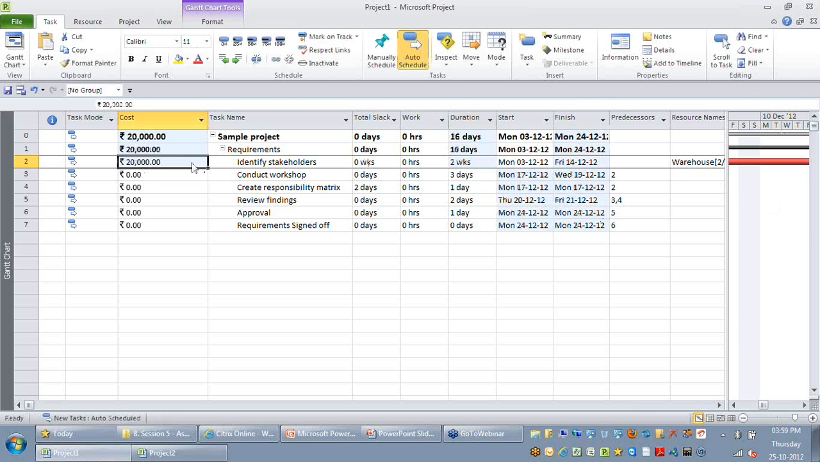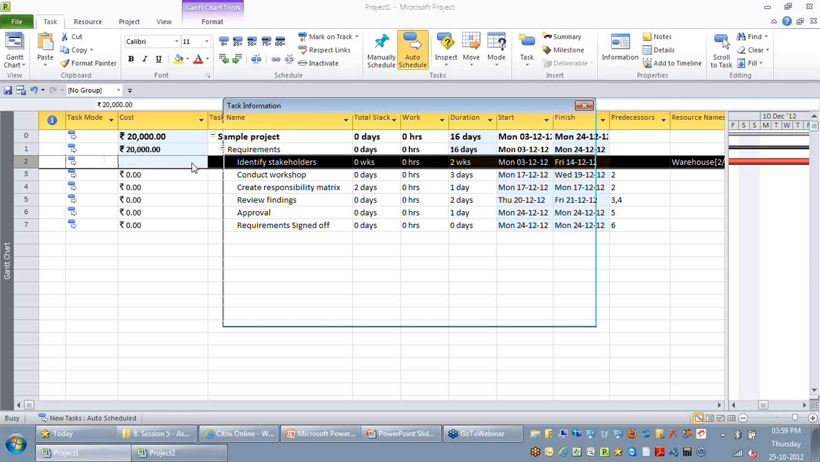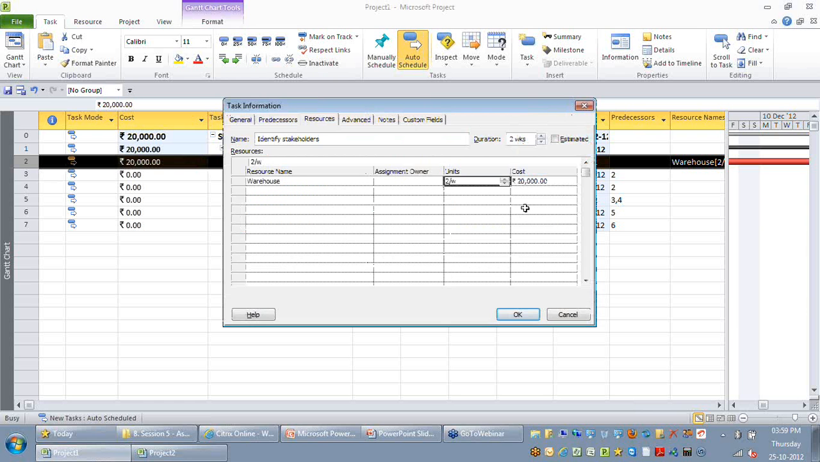So when you are trying to assign a material resource, you can either provide units or say how many units you are trying to consume per work period. It can be in day, week or month.